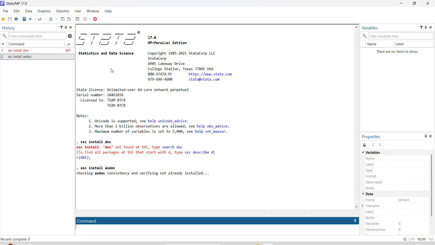If it was already installed in your system, then it will give you this result: checking asdoc consistency and verifying not already installed. If it is not already installed, then it will install asdoc in your system. Here you can see that all files already exist and are up to date, so my Stata already has this asdoc function installed in it. If you do not have it, you have to write this command: ssc install asdoc.